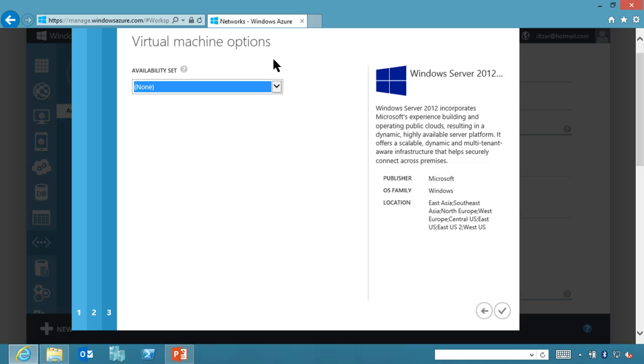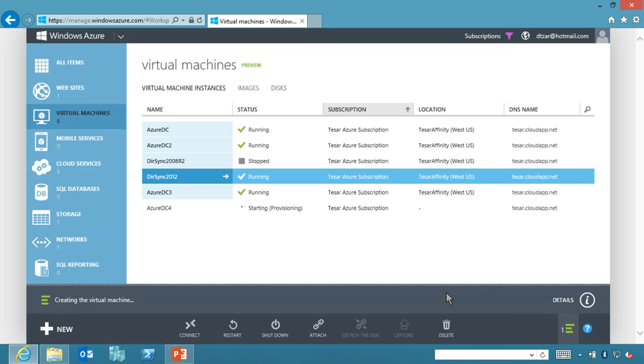That's an important one to think of. You want to make sure you have an availability set for your DCs. So you probably are going to want to have at least 2 up there because SLAs are tied to availability sets, and you get 99.95 uptime when you have an availability set on Windows Azure. I've already pre-created one just so we don't have to wait. I'll go ahead and click yes so you can see here that it's running.